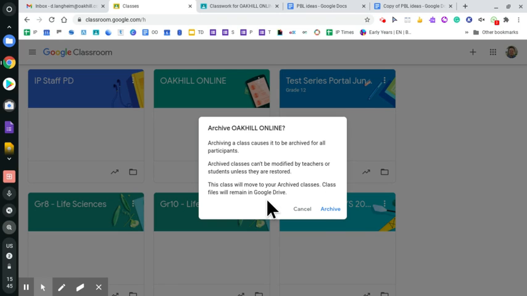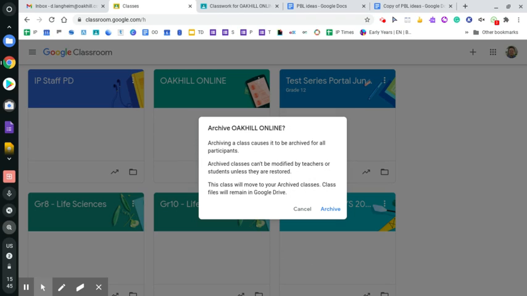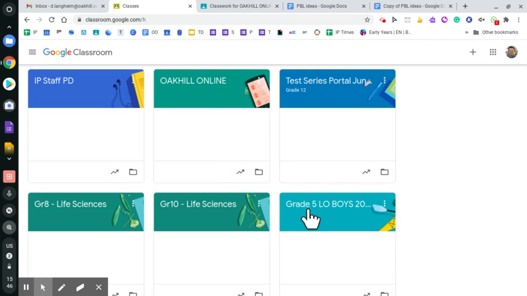Class files will remain in Google Drive. And with this option over here, you're not ending up with all of these copies of your original files. So changes you make to the original files will be carried through to new posts in Classroom.